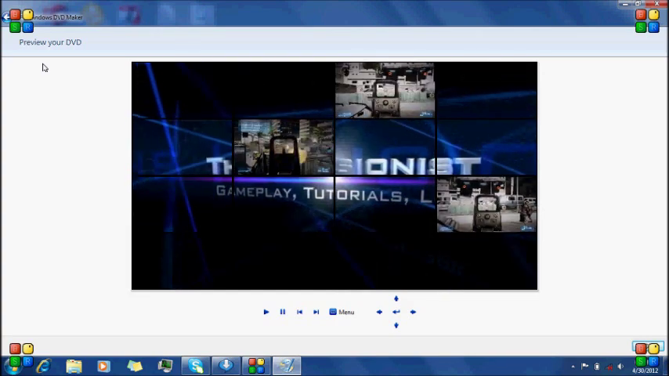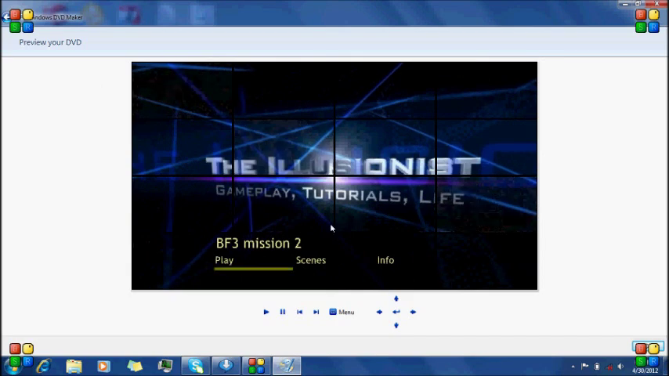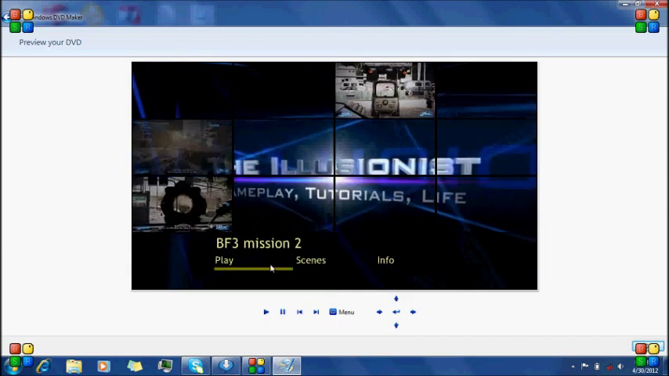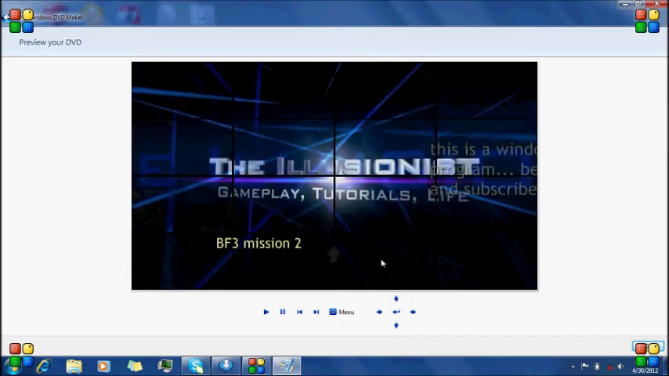Now right here, you'll be able to see what your screen looks like. It's very cool. It'll have your title right here, your play, your scenes, your info.